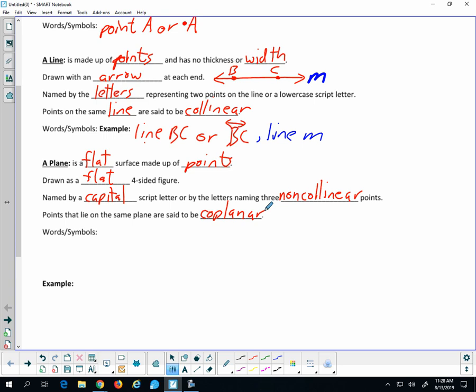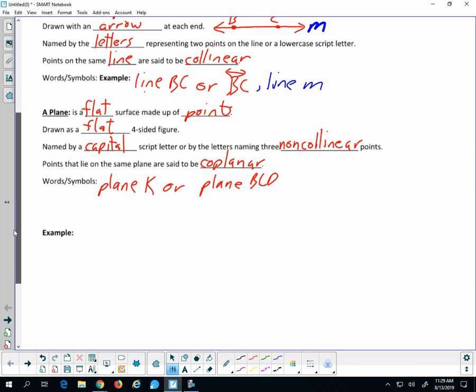To name a plane, we can use, like I said, a capital script letter, or pick any 3 non-collinear points, or 3 points that are not on the same line. So you can name it with just a single script letter, which is not associated with a point, or by using 3 points that are all within that plane.